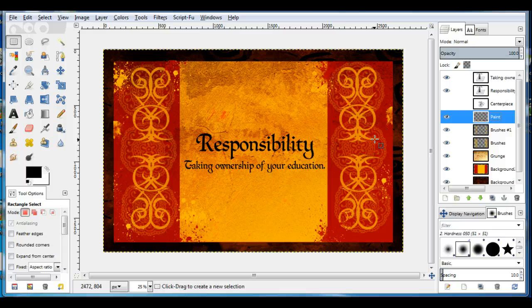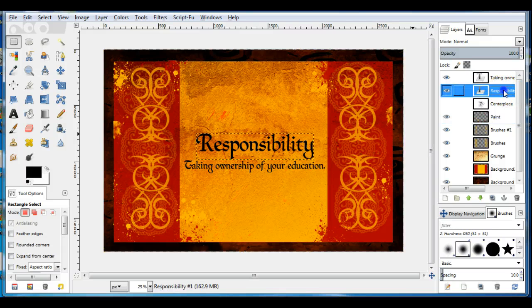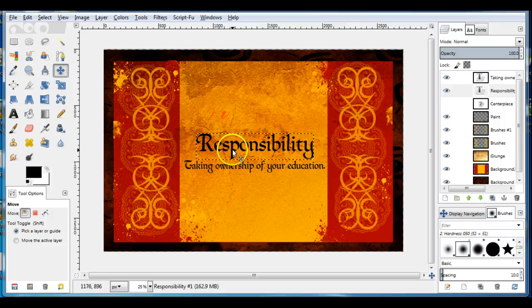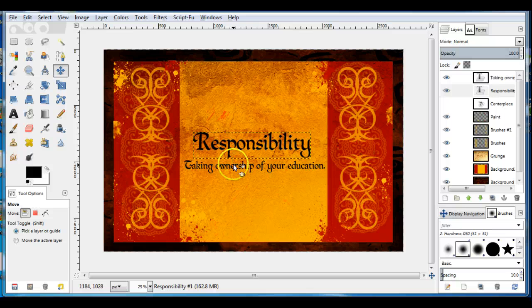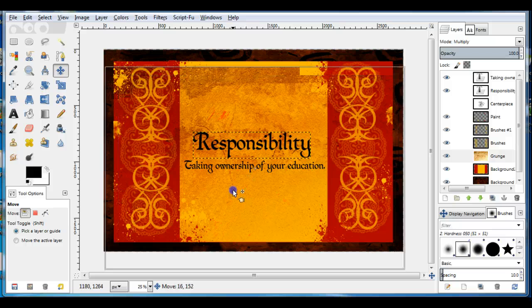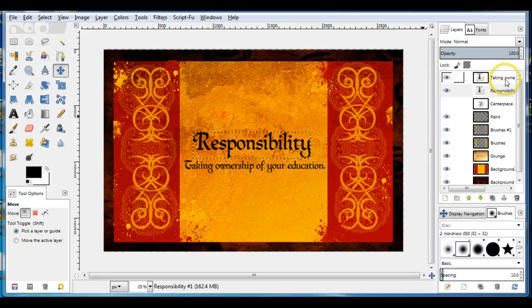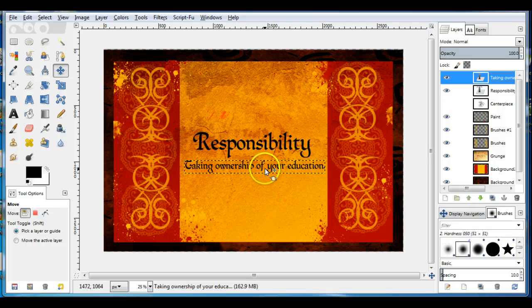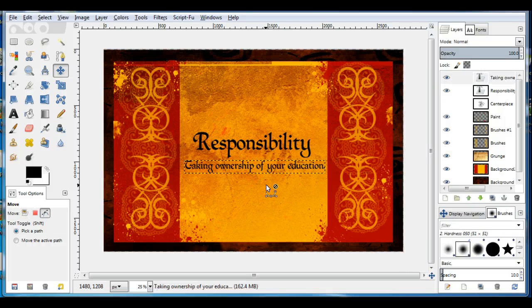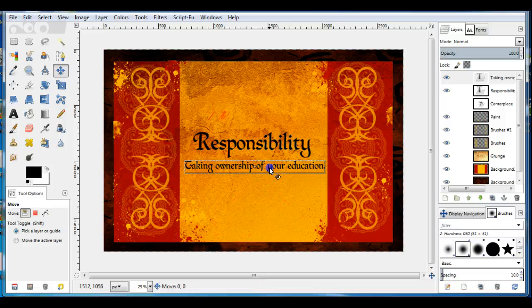Alright, some things you can do with layers is you can move them. So you could click on the layer that you want to move, come to your move tool, and you click on the letter if you have text, and you can move that layer wherever you want. Sometimes it gets hard to click on a layer, and let's say I want to click on ownership. Well, it's not moving. Something else is moving. Well, you need to make sure you're on your correct layer. So that's taking ownership. I can see the border around it, and now I can move it. But if I don't click on the letter, it's still not moving. So you need to be sure you click on the letter of the text in order to move it.